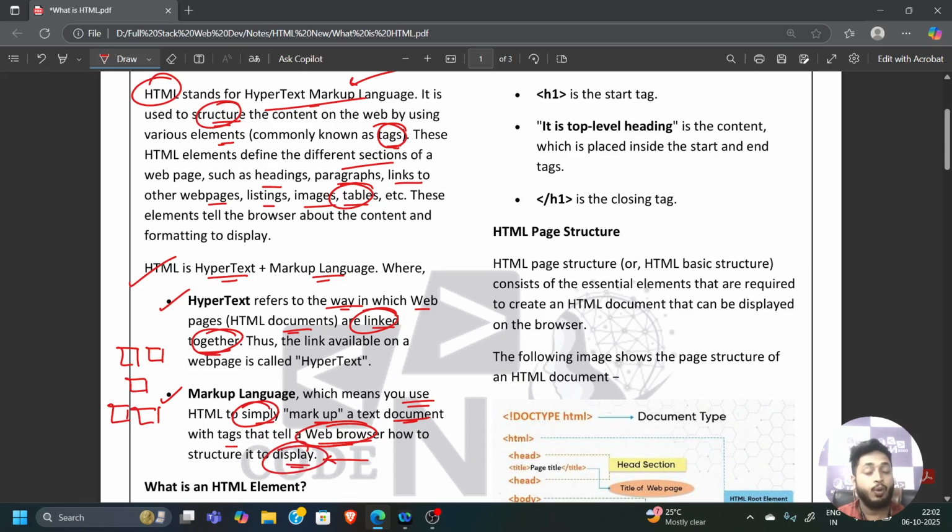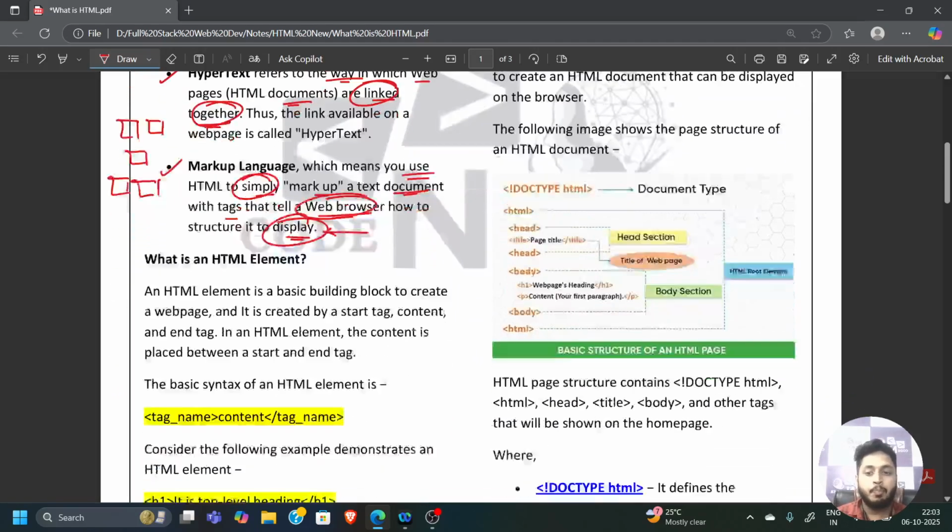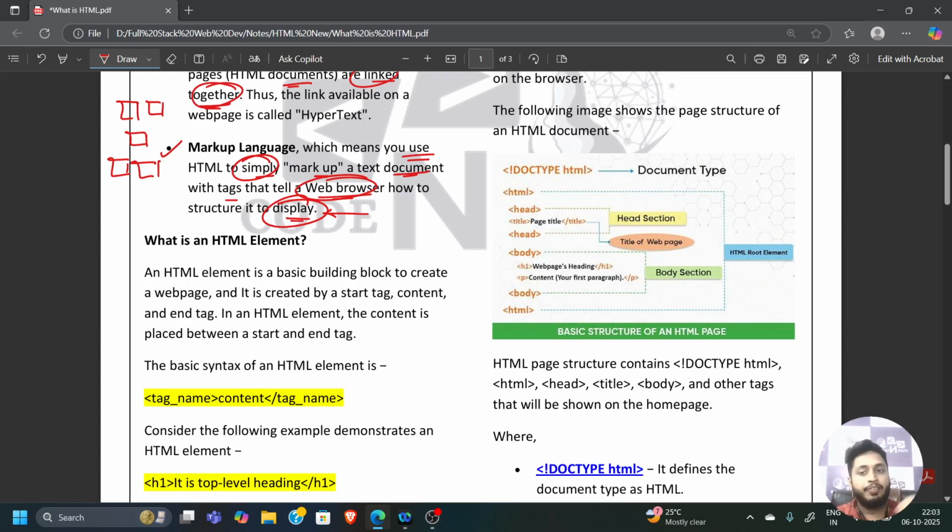I will be just showing it to you in a simple notepad. You don't need to install anything in today's class. I will be showing everything to you in a simple notepad format. So now the very beginning of this thing, which is the HTML element. What is the HTML element? One big question in front of us. An HTML element is a basic building block to create a web page, and it is created by a start tag, content, and end tag. You need to understand there is a start to it, there is content in between, and there is an end to it. Fine.